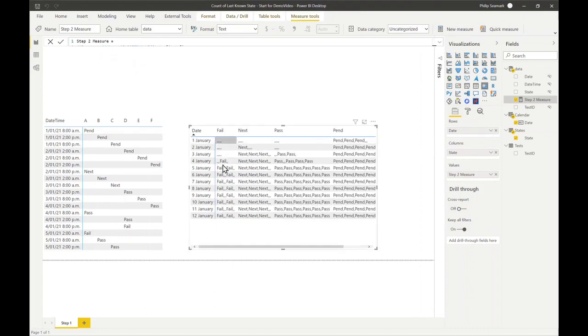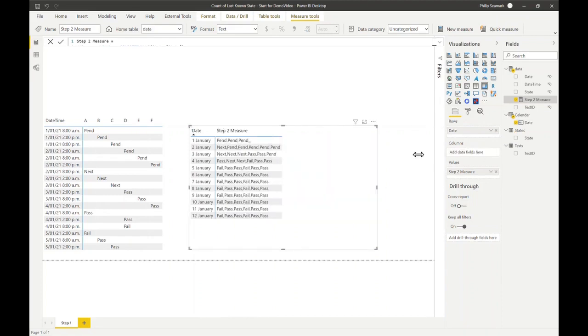is the data in the same column over and over again, but that's because we still have the state value in the column header, and it's actually affecting the DAX calculation. So let's remove that for now and have a look to see, are we getting the right results?